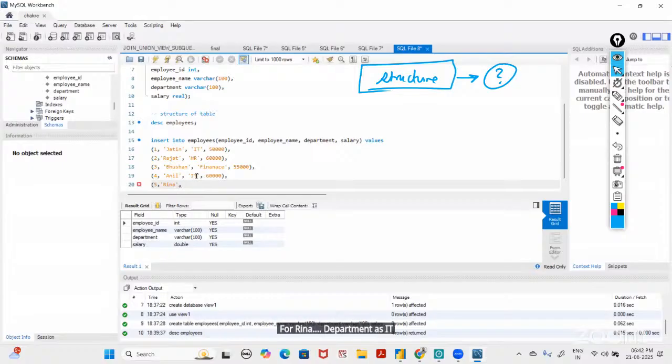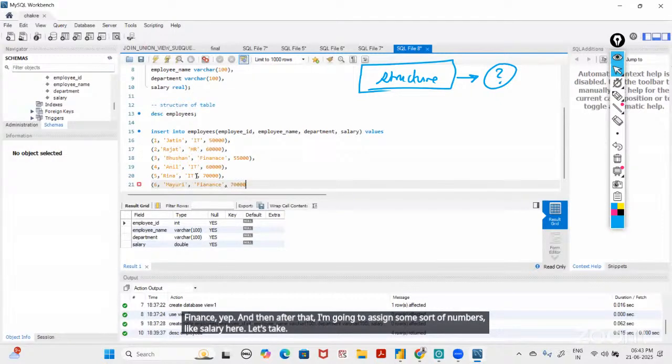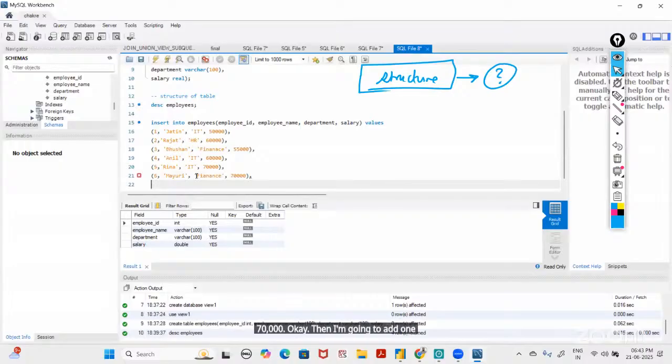Department as IT. Salary as 60,000 or 70,000. Let's take 70,000. Then the next record that I'm going to add here is for ID as 6, name as Mayuri. Let's take Mayuri as a name. Department as finance. And then after that, I'm going to assign salary here. Let's take 70,000. Then I'm going to add a few more records into this.